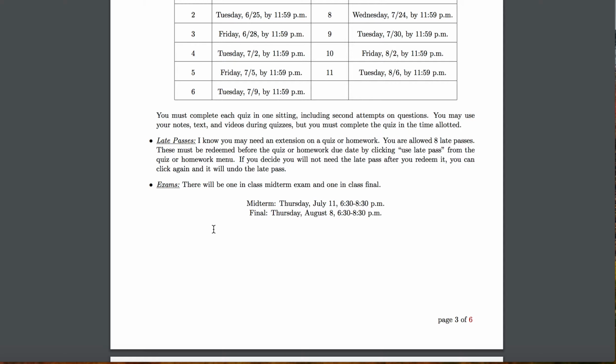You'll be given 8 late passes. Note that for each late pass you don't use, you'll have 1 point extra credit added to your final exam score. You'll want to make sure to use the late pass before the assignment ends to extend the due date by only 24 hours. Make sure you read more about how to use late passes in the announcements, as well as watch the video under orientation videos.